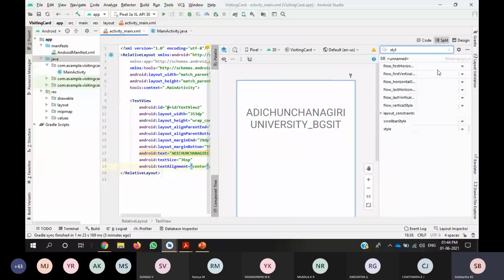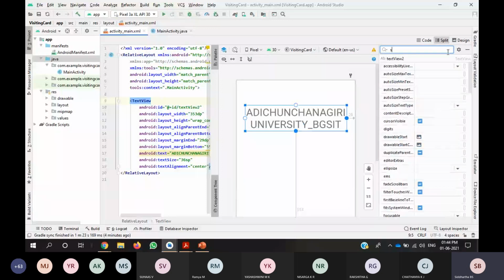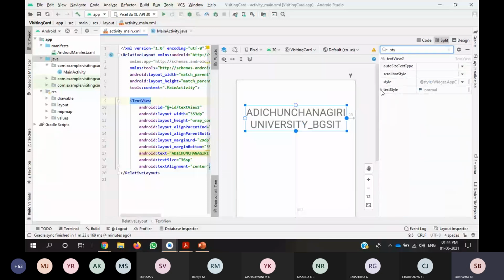I will make the style as... so if you want to change this on this particular text view, click on the text view and go for a search and make a style. So here you will get, you click on it, you will get bold.